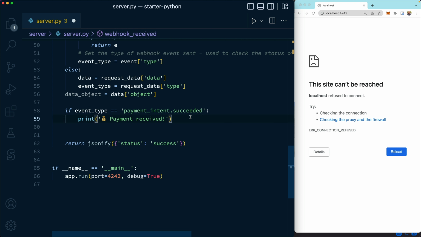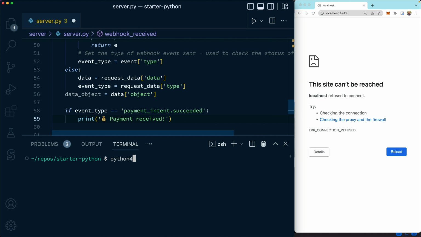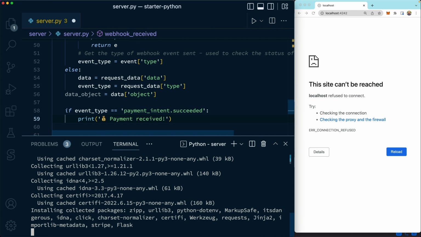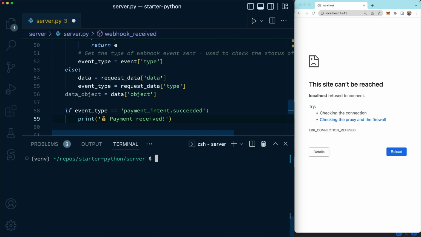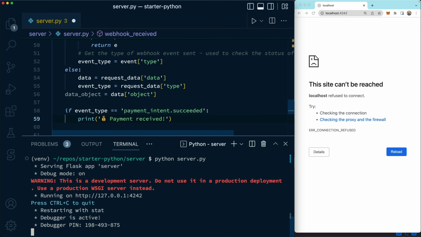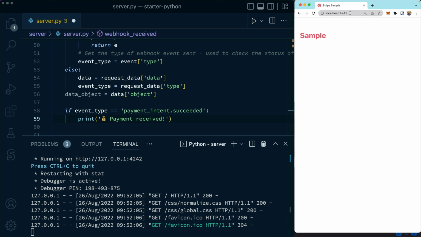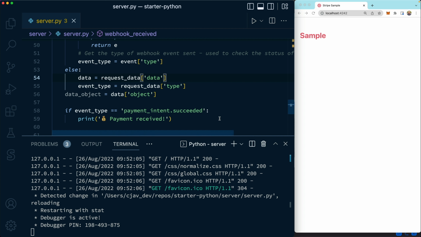So the first thing we want to do is open up the terminal here, and we're going to create a new virtual environment. So we're going to say python3 -m venv, and we're going to just activate this. venv bin activate. Then from the server directory, I'm going to pip install -r the requirements.txt. This is going to install the dependencies. Now I can say python server and fire up this server, and we can take a look at what we've already got out of the box. So we'll refresh localhost:4242, and this is the base sample. So let's get into it.